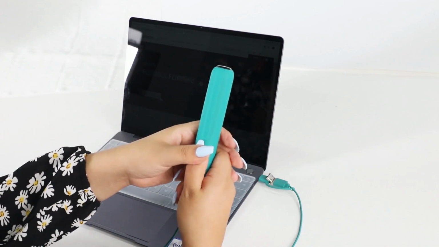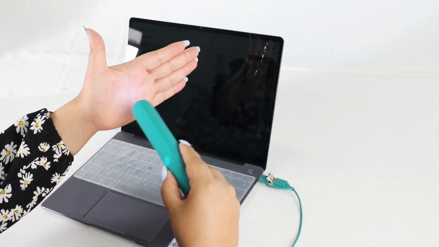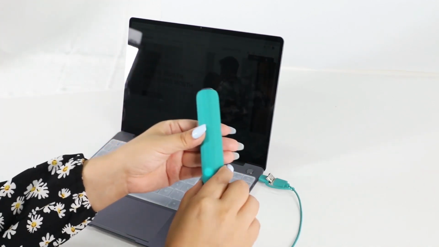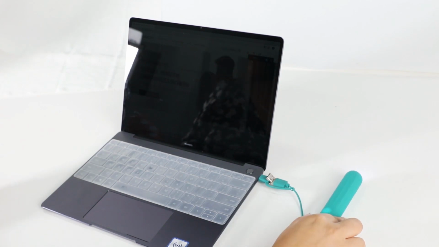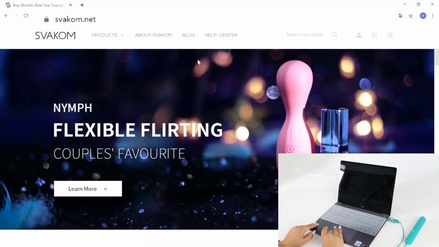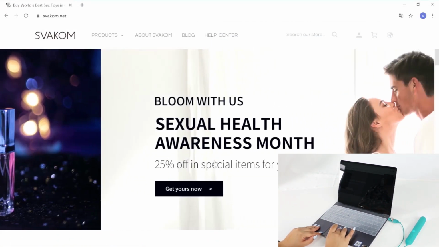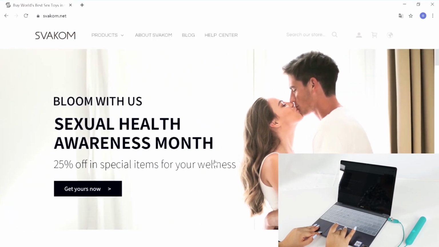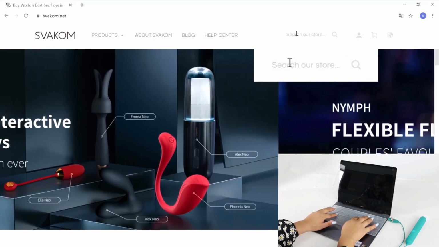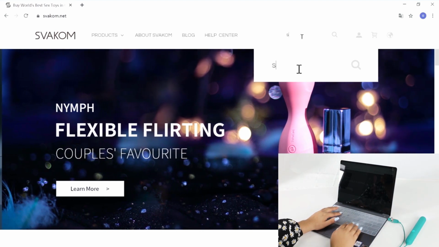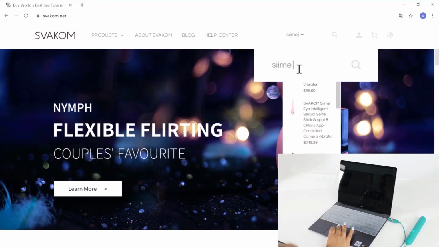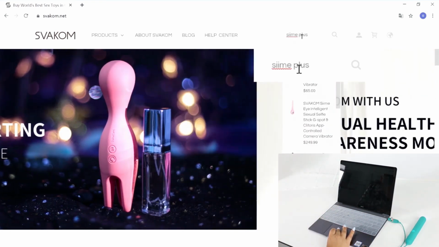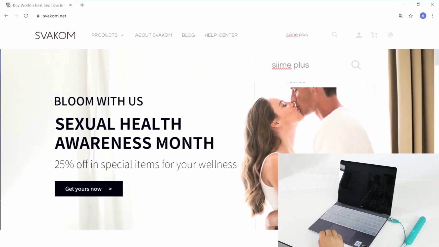You want to turn the camera on and you want to make sure that it's working. Now you can go to SVAKOM.net and go straight to the browser, type Siime Plus, and you're gonna click on it.